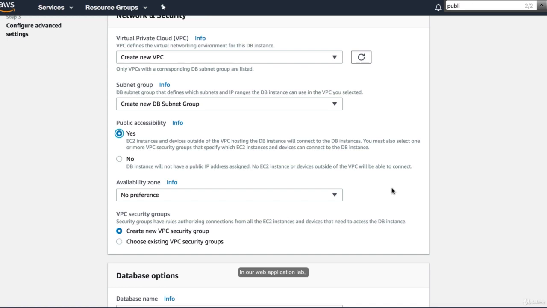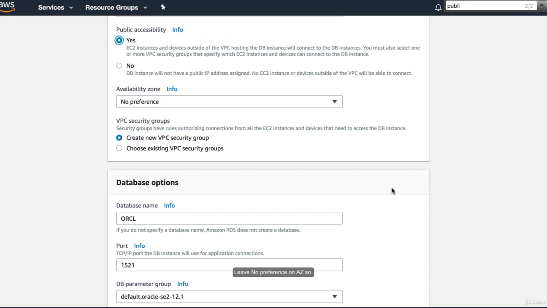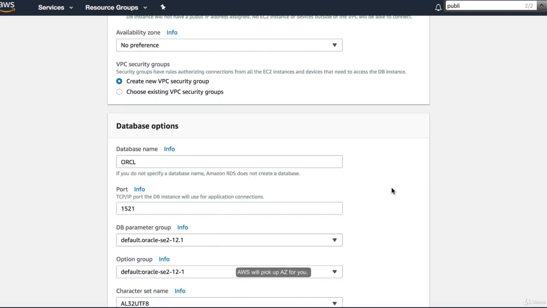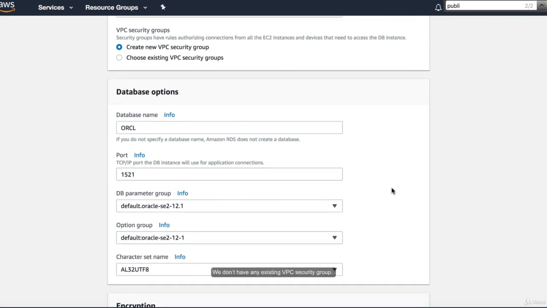In our web application lab, we will set public accessibility to No and show you the real production scenario with only the web server accessing the DB instance. Leave the preference on availability zone, so AWS will pick an availability zone for you. We don't have any existing VPC security group, so we create a new VPC security group. Leave the database options as default.